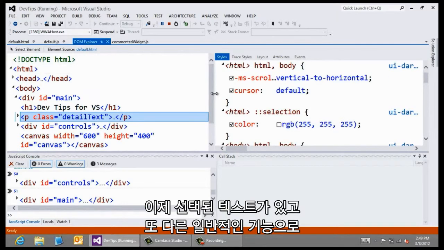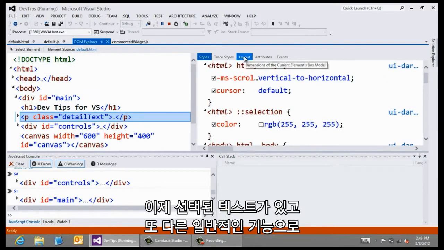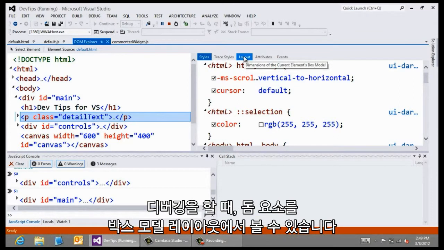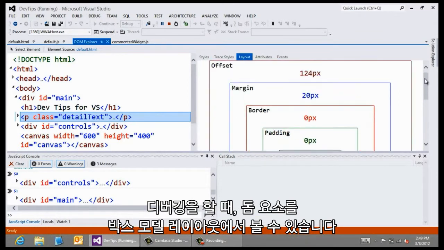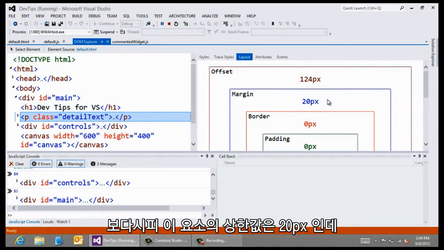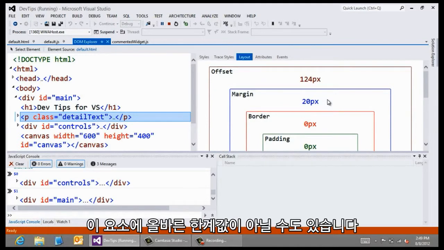Now that we have this text selected, one of the common things you want to do when debugging a DOM element is look at the layout of it in the box model. Here we can see there is a 20 pixel top margin on this element, and maybe that's not the right amount of margin that we want for this element.